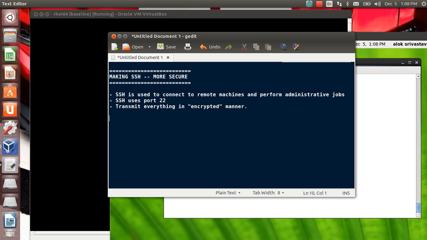Let me start with one very small thing: the default standard way of doing SSH is that SSH asks you for the password. SSH by default takes password as the authentication mechanism. I can write here: SSH by default takes password as the authentication mechanism.